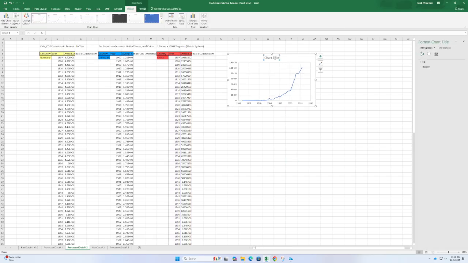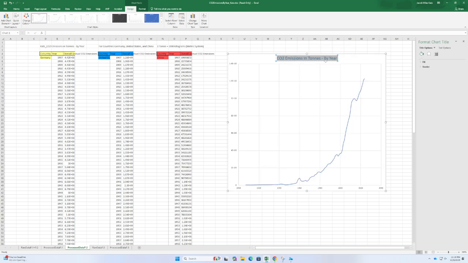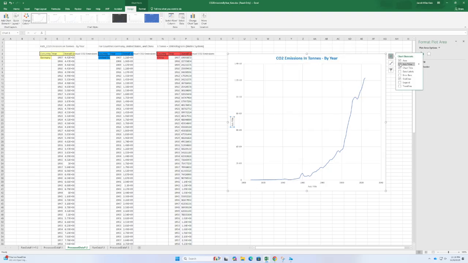So the first thing we're going to do is give it a good title, CO2 emissions. Good to have your scatter plot just be nice and large. We're going to come over to the plus sign right here and check axis titles. We don't need data labels. We don't want error bars. We do want grid lines. We do want a legend.